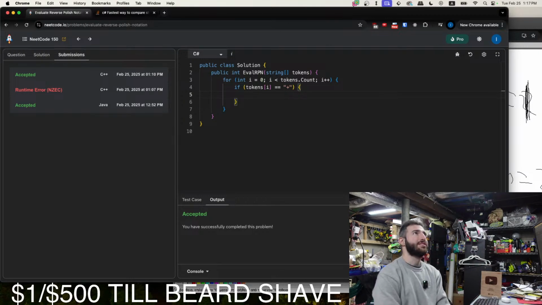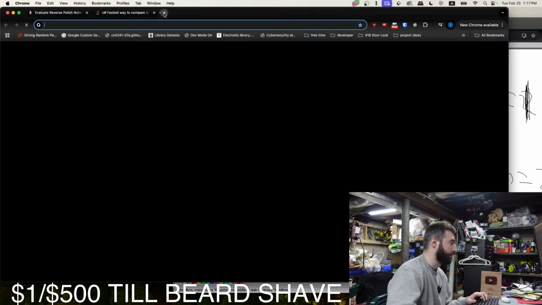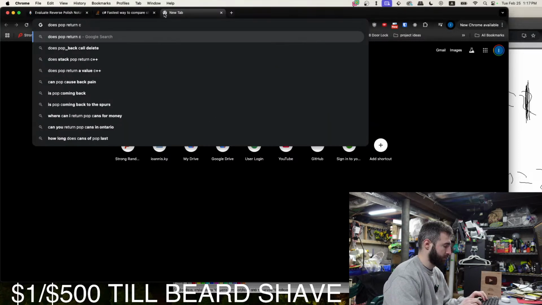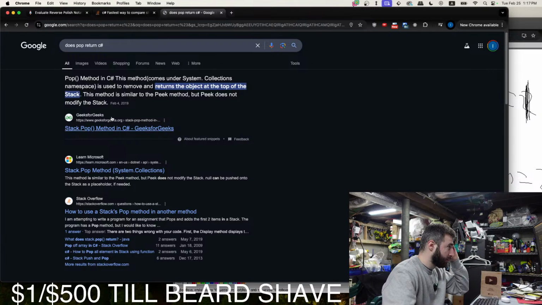Alright, so C# is a stack. I think you can use peek and pop. Does pop return in C#? Nice.